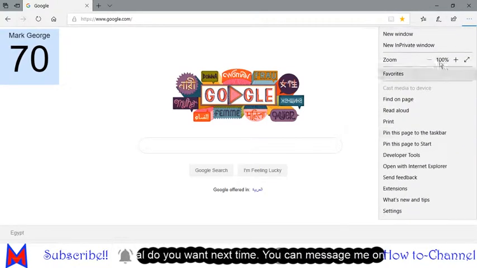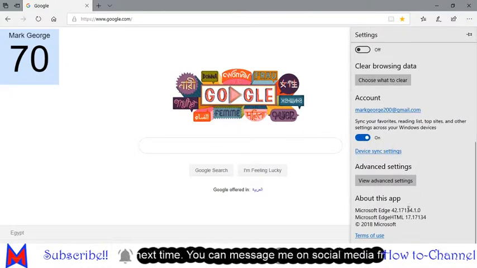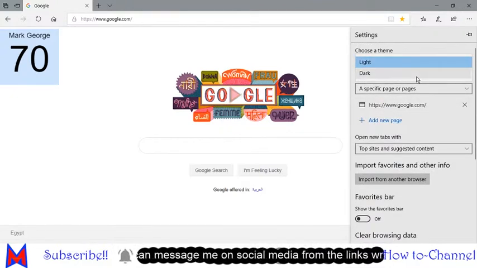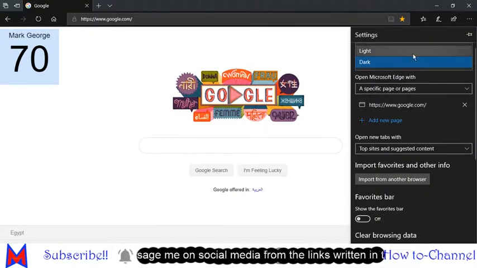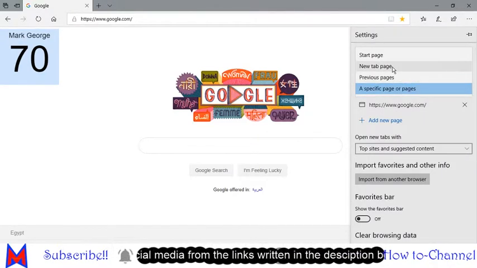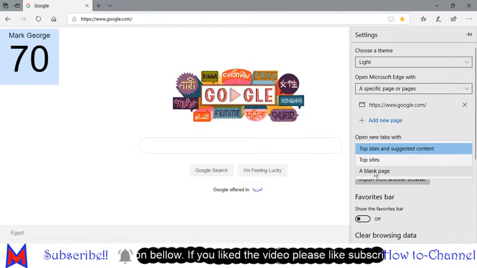So you just don't need to go to the dictionary to see the pronunciation. You just do read aloud and it will read it for you. So let's go to the settings right now and see what's better. I have here the accounts, but one cool thing is the theme. There's a dark theme, which I don't like, and the light theme. You can open Microsoft Edge with specific pages, previous pages, new tab, or start page. I recommend specific pages or previous pages in case you close Microsoft Edge by mistake. I choose Google. Open new tabs with top sites, a blank page, or top sites with suggested content.